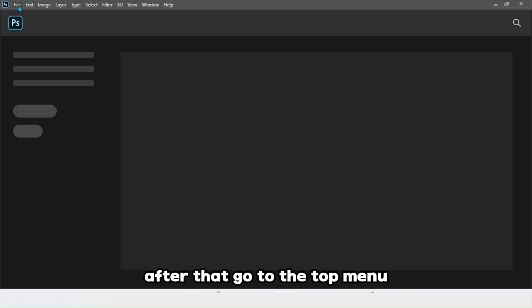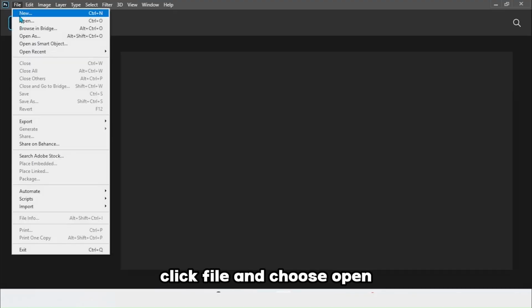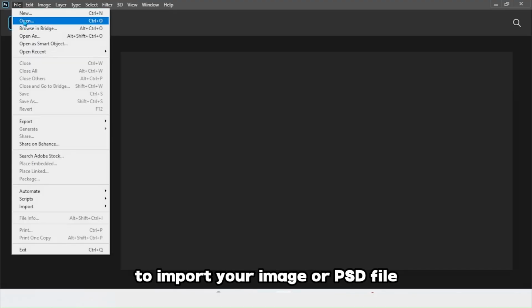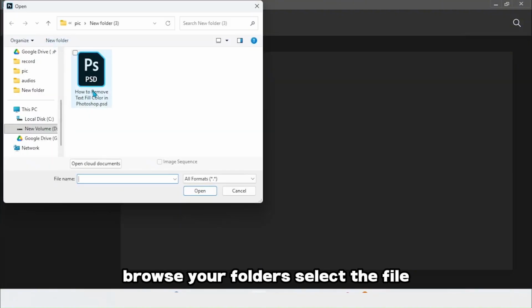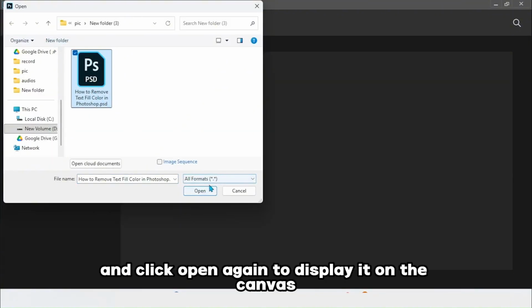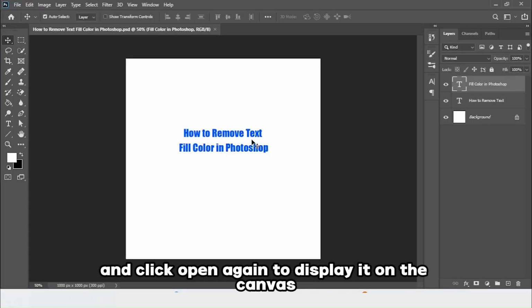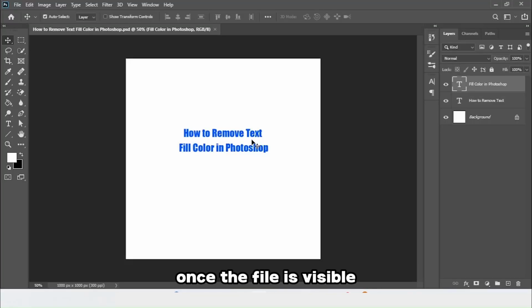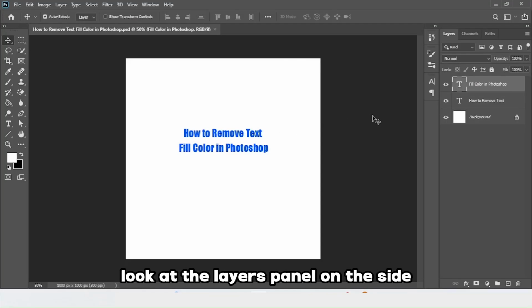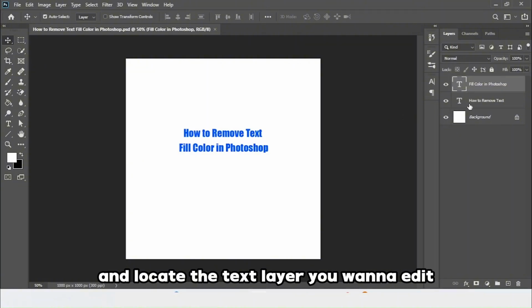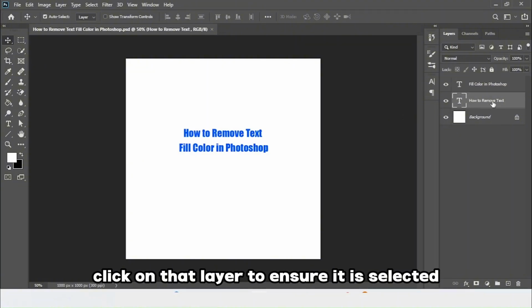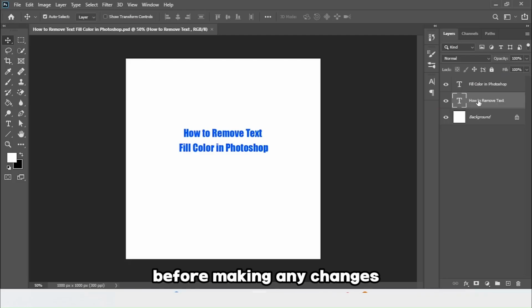After that, go to the top menu, click File, and choose Open to import your image or PSD file. Browse your folders, select the file, and click Open again to display it on the canvas. Once the file is visible, look at the Layers panel on the side and locate the text layer you want to edit. Click on that layer to ensure it is selected before making any changes.